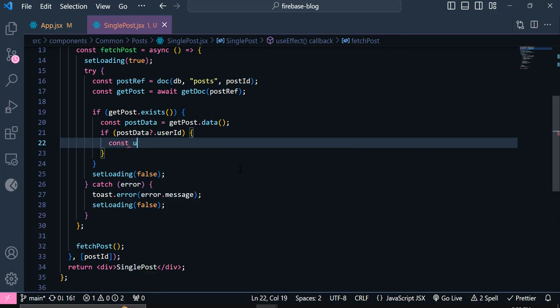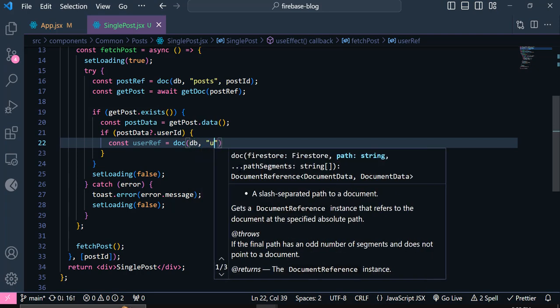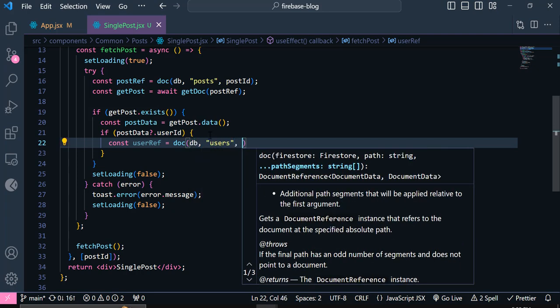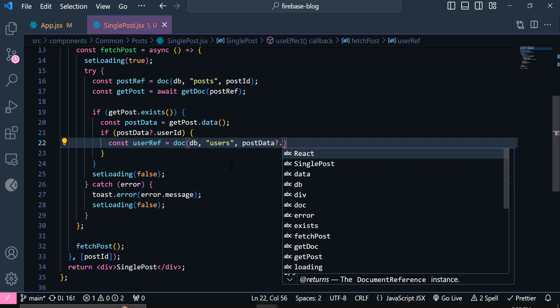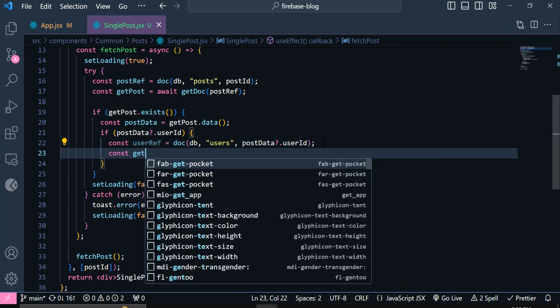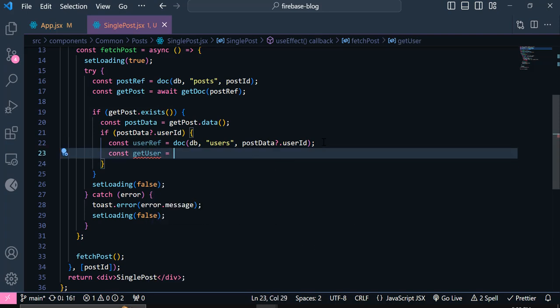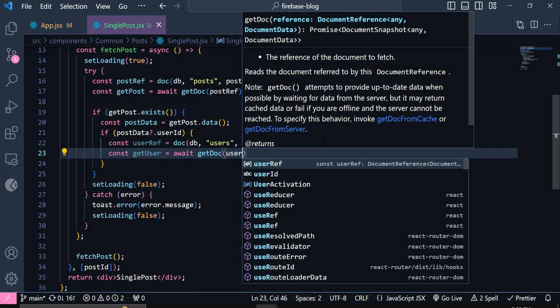So I'm going to call it userRef, which is equal to this doc function. We need to add our DB, and this time our collection should be users. So now in here we need to add our specific user ID, which is coming from post data. So in here I'm going to write postData.user_id. Okay, now we need to get the user here, which is equal to await getDoc here, and we are going to pass this reference here.